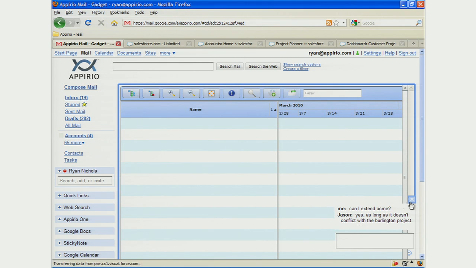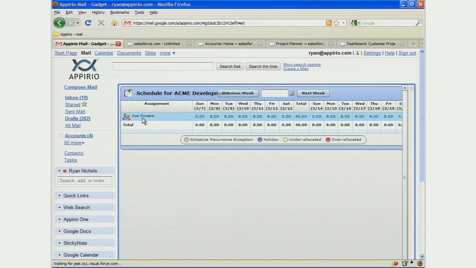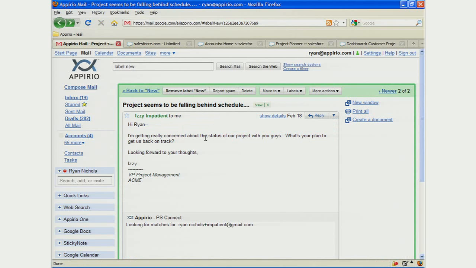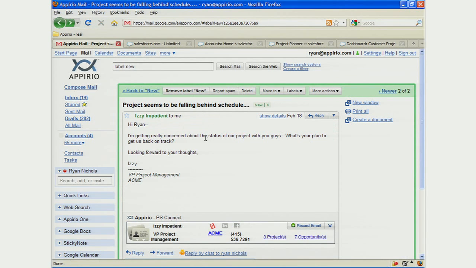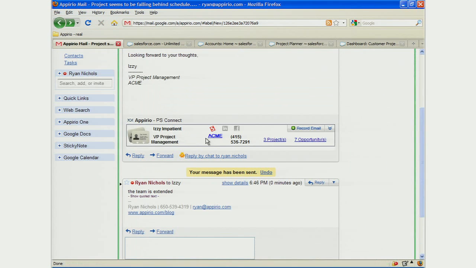This is a view of all the projects that I have open at this account where I can drill in. I can take a look at this Acme development account and all the people assigned to it and take a look at our architect here, his schedule, and right in the context of my email, extend his engagement. I can update the schedule, go back to this email, and again, reply right away. I've not just saved clicks going from one tab to another, I've made a different decision. The team is extended. Customer will be thrilled to hear this.